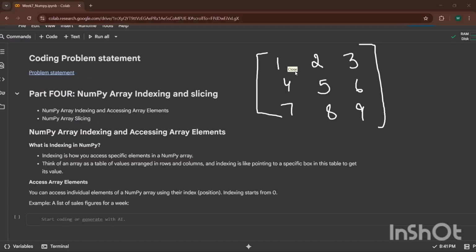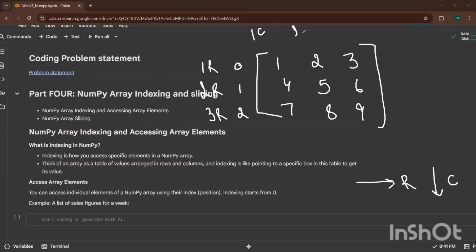Listen to me very carefully for this. Rows goes like this, columns goes like this. Okay? 3 rows. So the index for the row number 1, first row, second row, third row. Index for the row number 1 is 0, if we are doing positive indexing. Second row is 1, third row is 2. For this whole row, this is the index. And for column 1, column 2, column 3, the index is 0, 1, 2. Till this point clear?